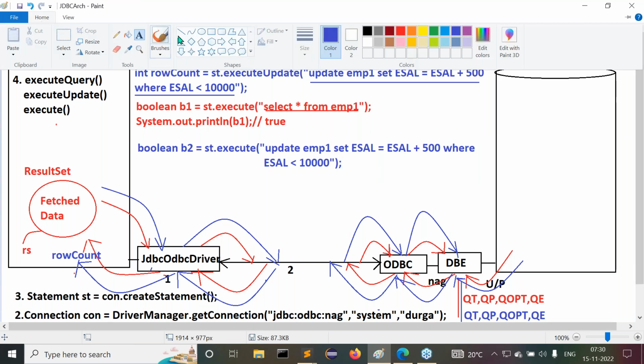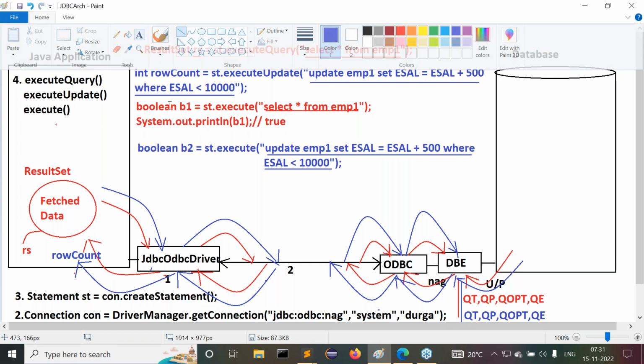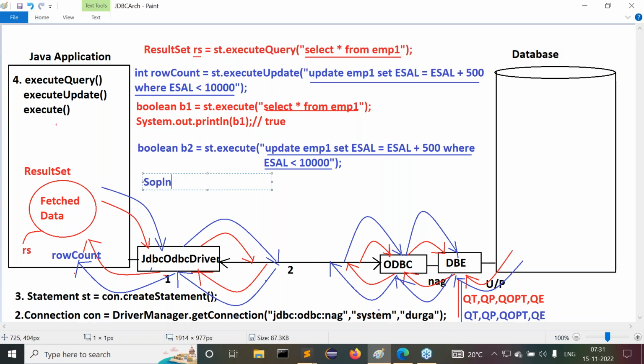Then what happened here now? When JVM executes this particular instruction, first JVM will take the provided SQL query, that is a non-select SQL query. Then after that, one more thing I have to specify here: System.out.println of b2. Here, what's the value? We are able to get only false.